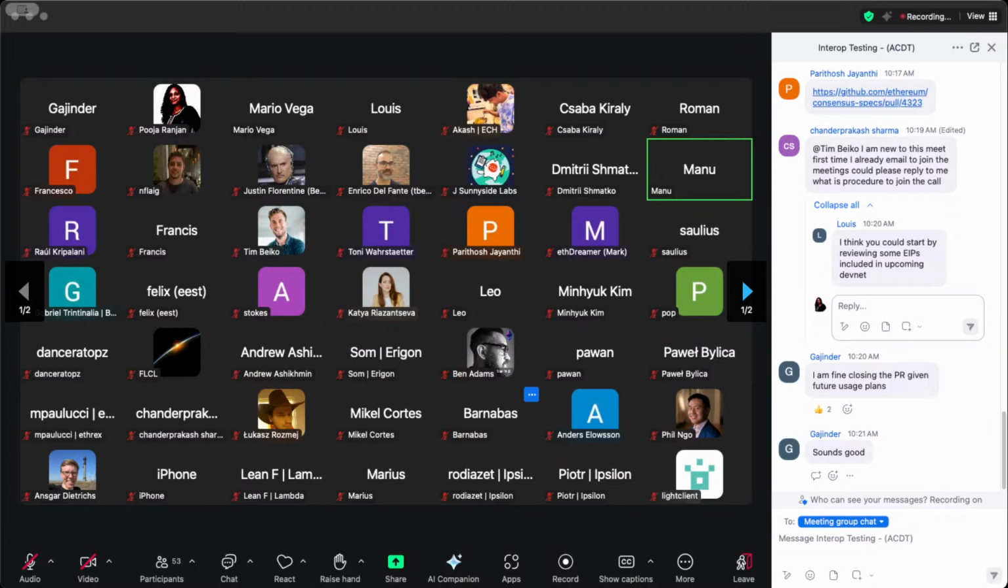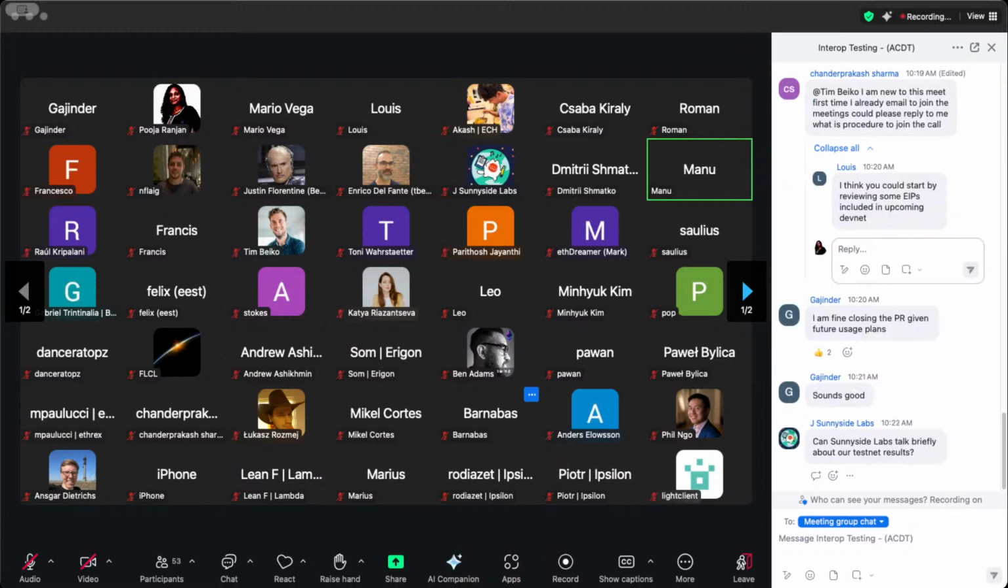I can talk about Prysm. Right now, still a lot of code in Prysm for PeerDAS is in our dedicated PeerDAS branch, and we are slowly merging it into our unstable branch, namely develop. There is still a lot of work to do, but it's progressing quite well. Yes, Pawan. And then Sunnyside Labs want to share testnet results.